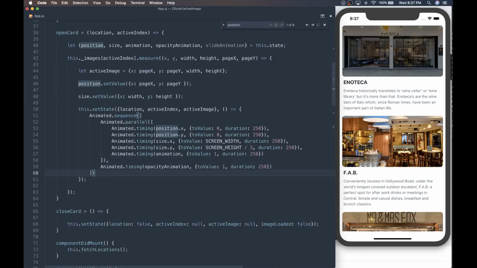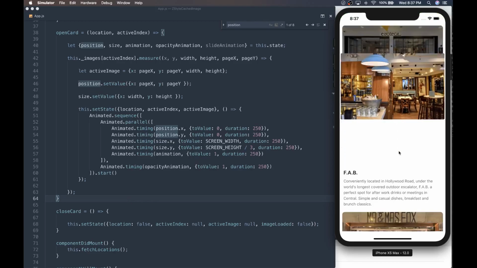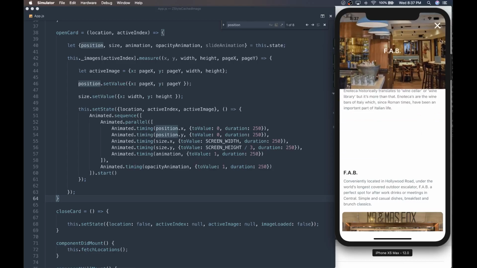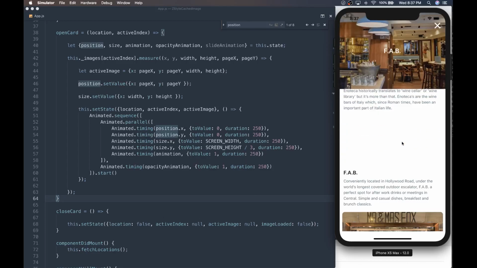Once all of that has been done, I can call the start function on it. And I think that we should be able to see the whole thing animating properly if I did my job correctly. Here you go. So obviously when you close it, there is no animation. We still need to do it. But when you open it, you can see that the card is animating.